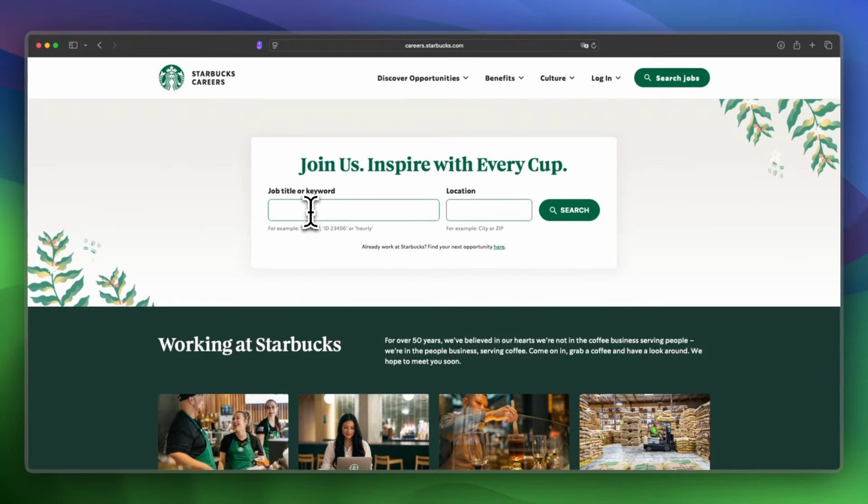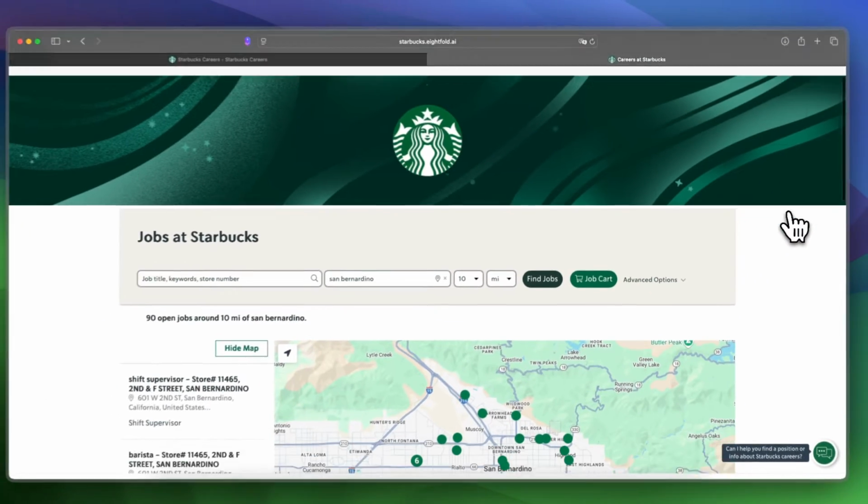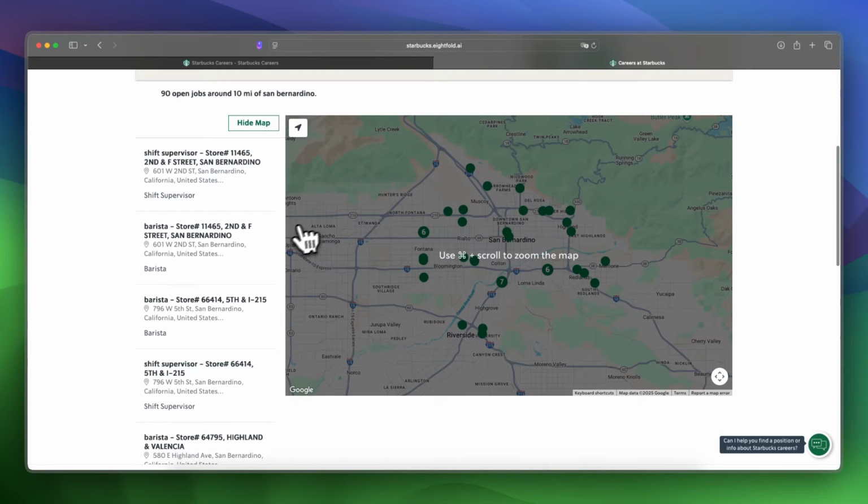And now you can search for a job title or keyword, or you can just search for a location. So you can enter a city or a zip. I'm just going to enter a city. I'm going to select San Bernardino and then I'm going to click on search. And after that, you will find all of the options that are available in the city that you have selected. So as you can see, there are a couple of Starbucks locations in San Bernardino.